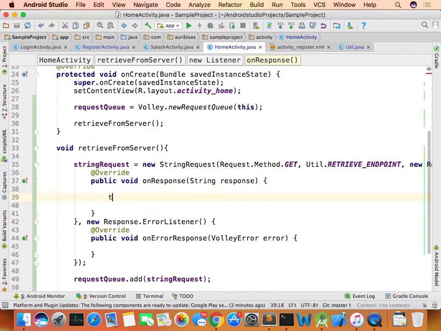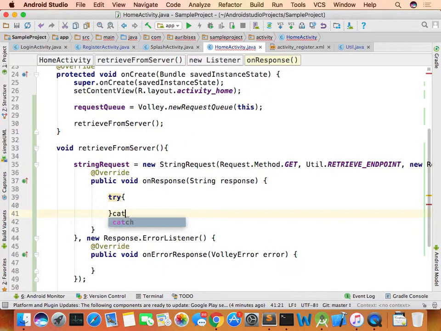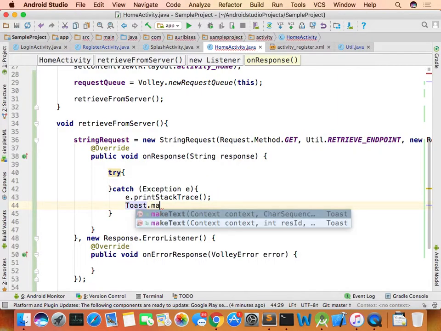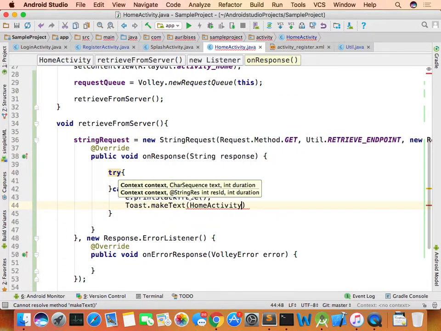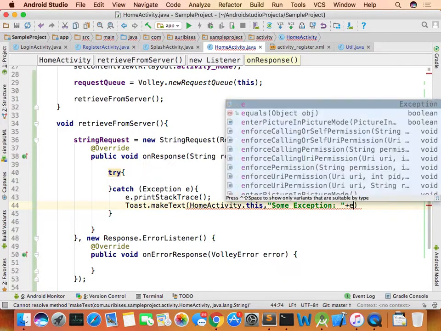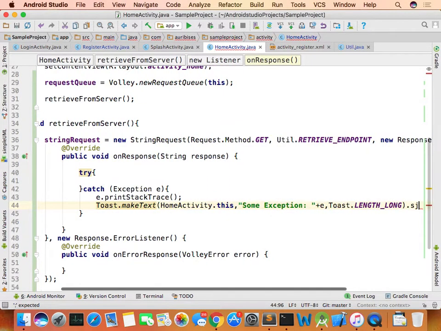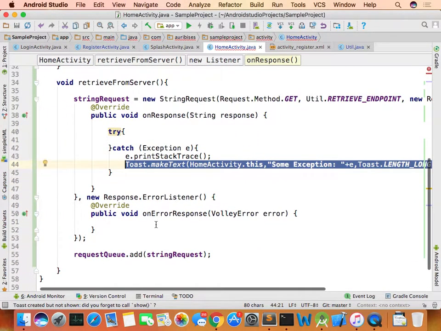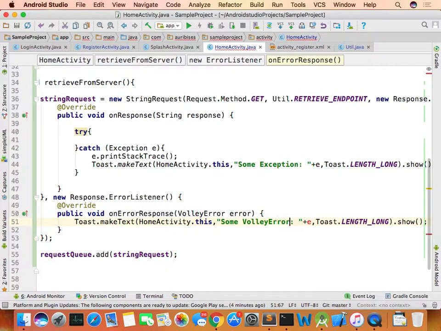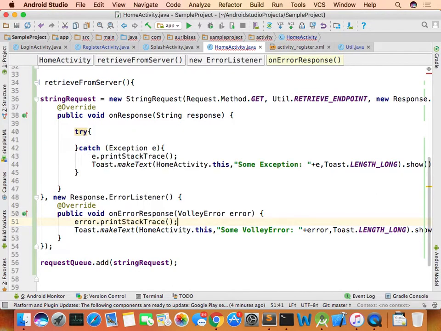So let's create one try catch. E dot print stack trace, and let's keep a toast in case any exception comes. You say some exception plus E. So let's create this toast, and the same toast I am going to make in this Volley error, right? So I am going to say some Volley error, print this error over here, and also say error dot print stack trace, right? So you are handling the errors now.